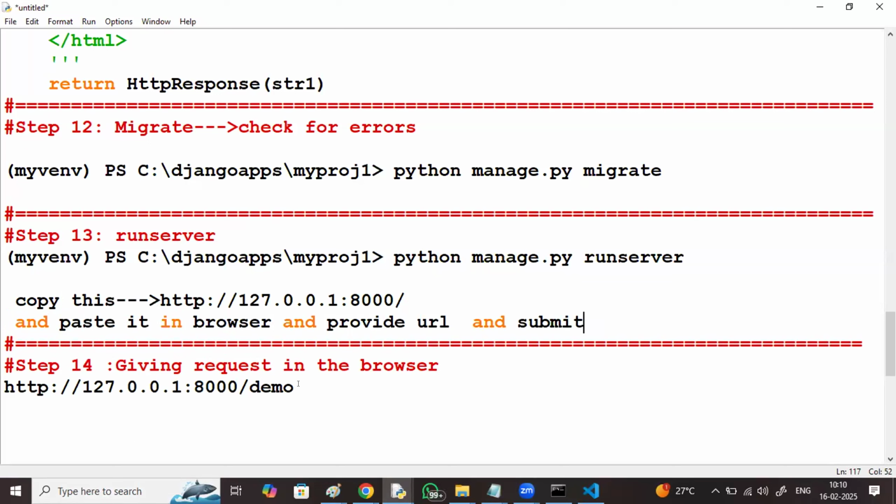And this way, the final output: we are displaying something on the web page. Welcome to DJANGO.